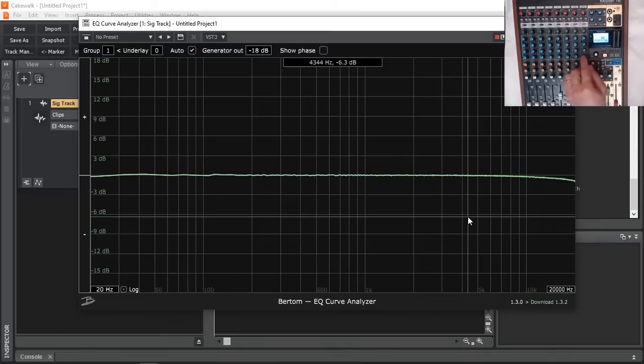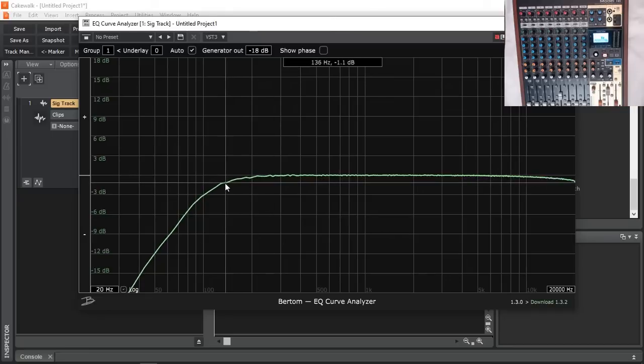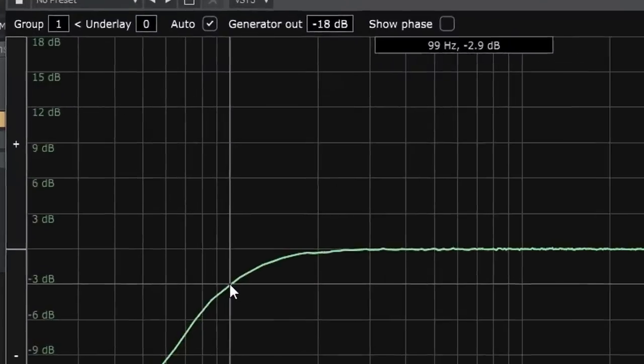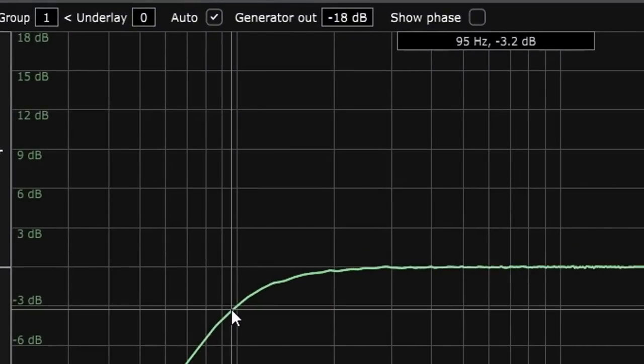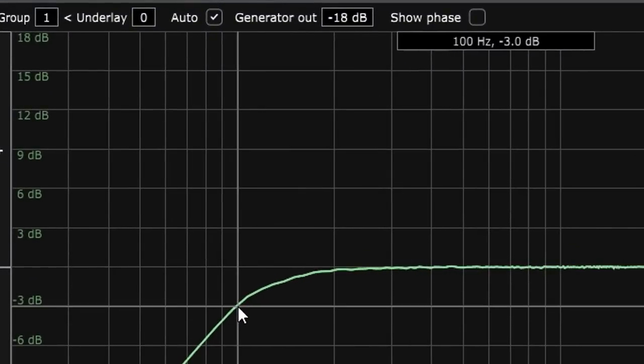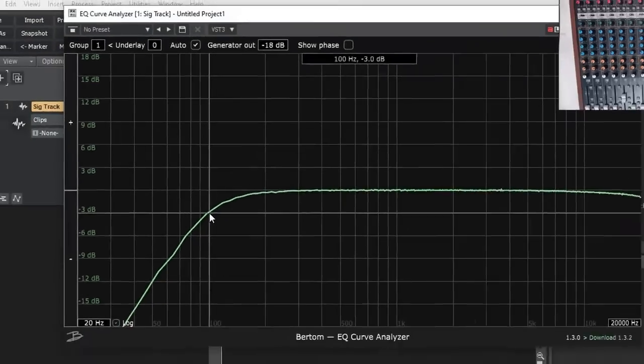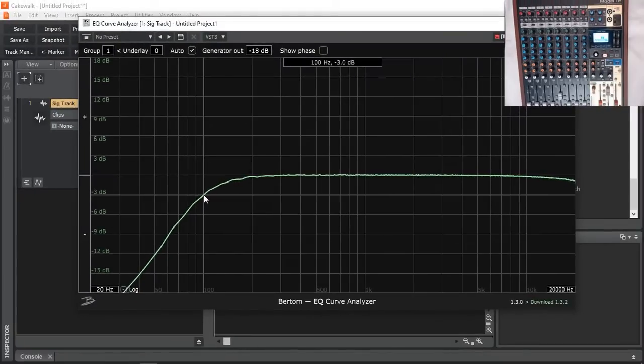Let's test the low cut filter at 100 Hz. Let's have a look. At -3 dB, that's where everything is counted. It's always at -3 dB from the reference point at 100 Hz, and that's about right. Very close. Yep, -3 dB at 100 Hz, so it is correct as far as the low cut filter operation.